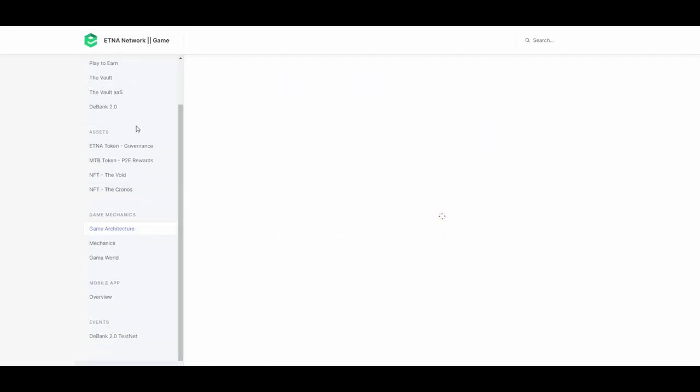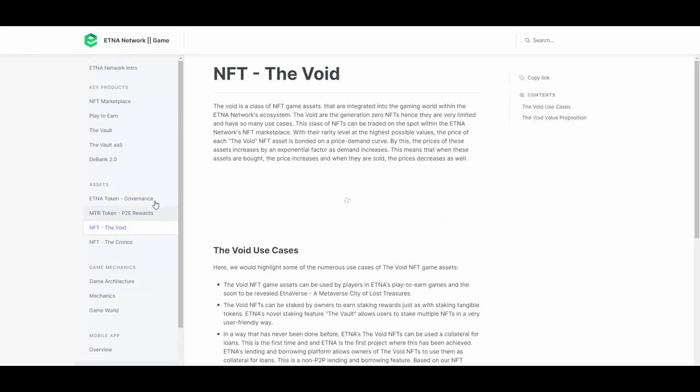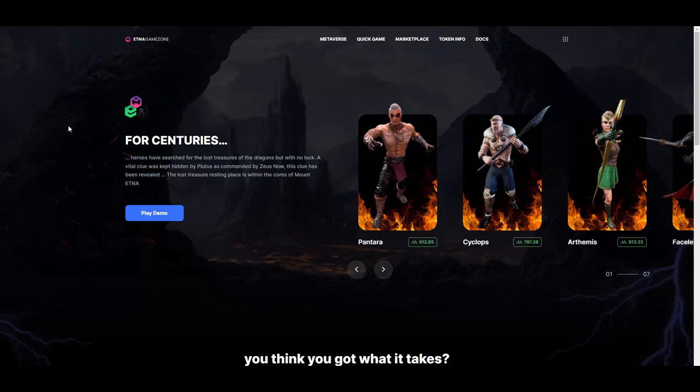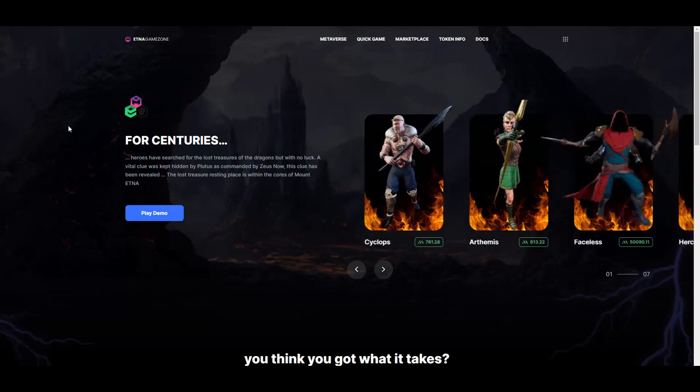They have a full white paper which is in Gitbook. You guys know that I love Gitbook white papers. They are super easy to go through, super easy to navigate. So I just wanted to point that out. If you have any questions, then first of all you might want to head to the white paper. When it comes to the game, they are developing it.